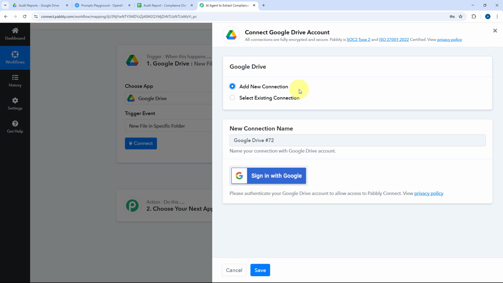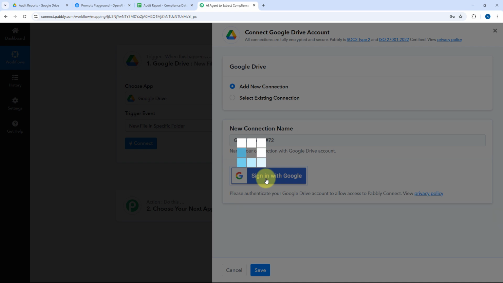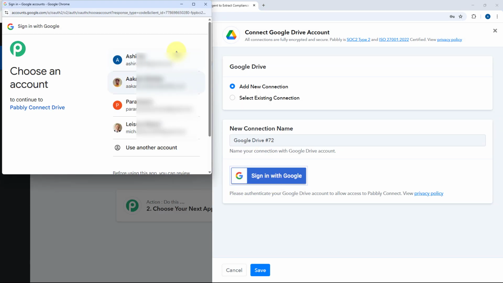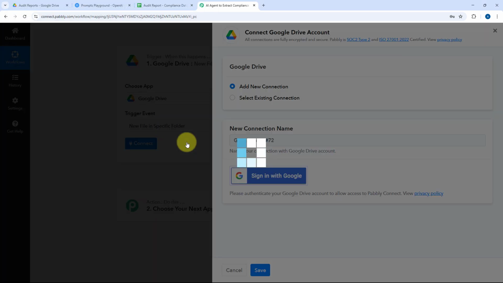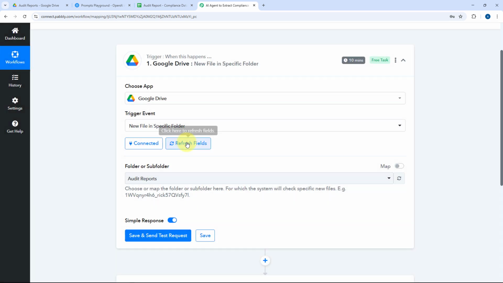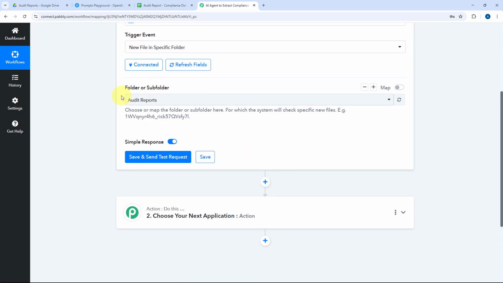Then just click on connect and select add new connection. Now here we have to connect our Google Drive account with Pabbly Connect. To make this connection, click on this sign in with Google button. Then after that, in the pop-up window, select your Google Drive account, then just scroll down and click on continue. And as you click on continue, you can see that our Google Drive account will get connected with Pabbly Connect. After making the connection, it is asking us to select the folder or subfolder from which we want to capture the new files.